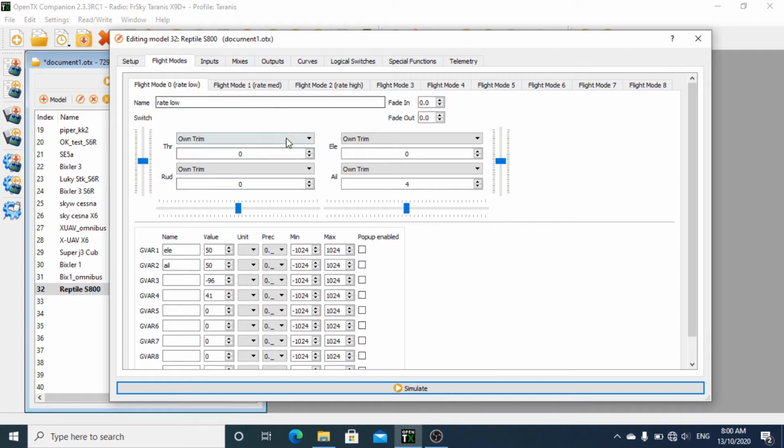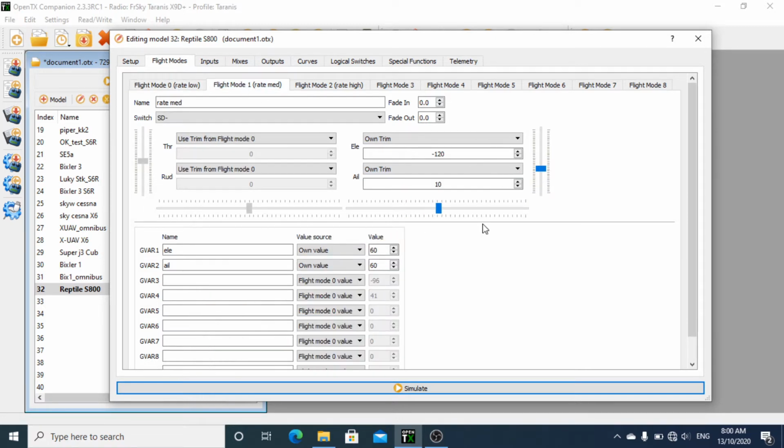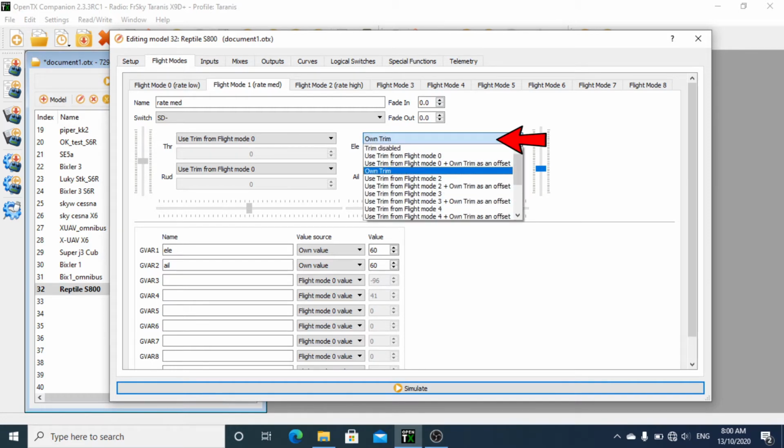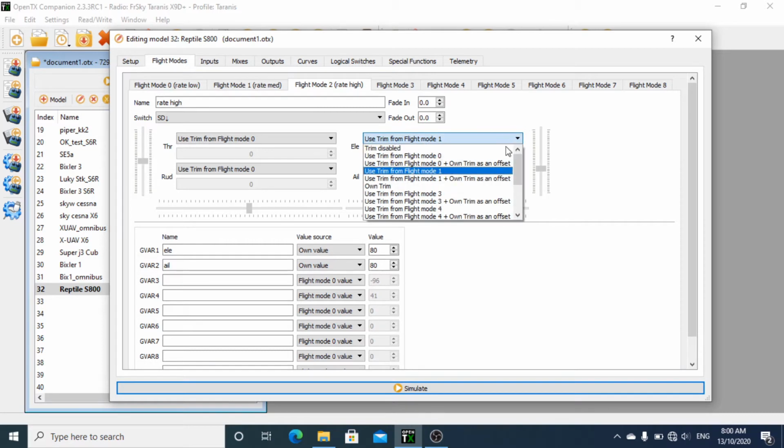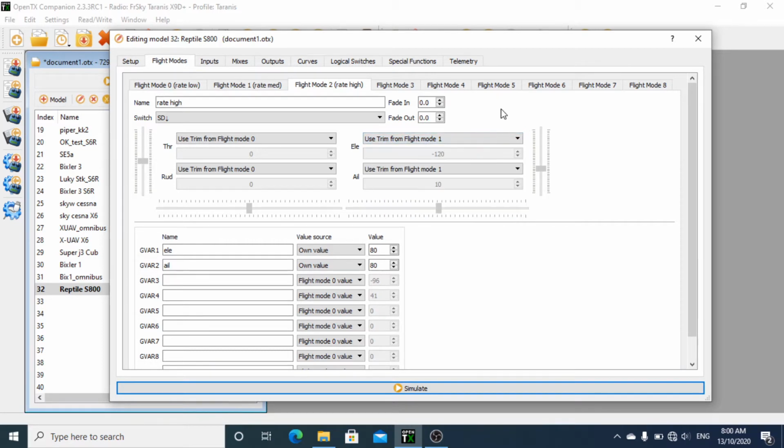Now for the trims. For the takeoff mode, you have to set it to be on its own trim for both aileron and elevator. For the cruise mode, you have to set your trims again to its own trims for both aileron and elevator. And for the third flight mode, which is the aerobatics, I used the trims from flight mode 1, which is my cruise mode. Or you can set this to be your own trims as well. That way you have 3 individual trim settings for each flight mode.